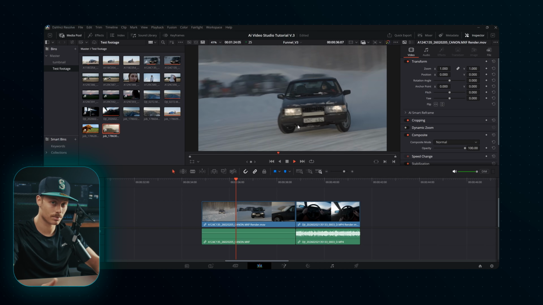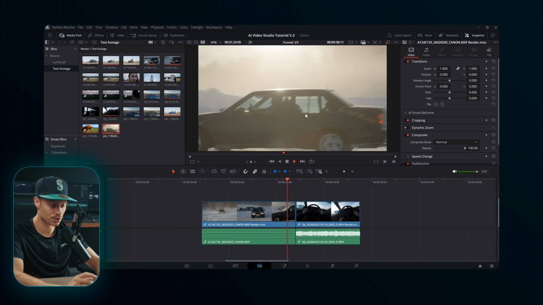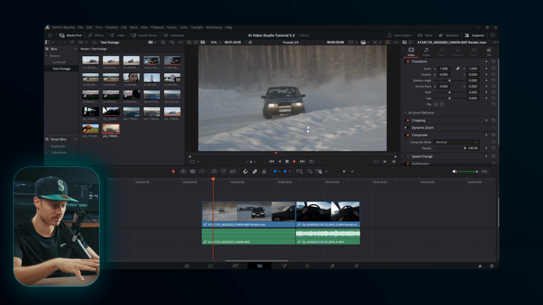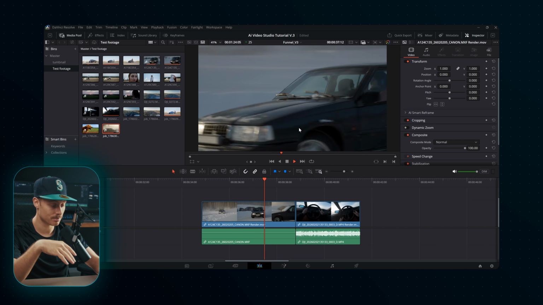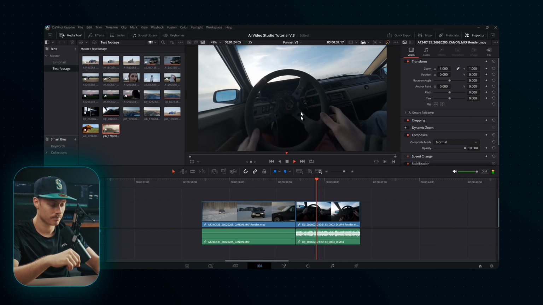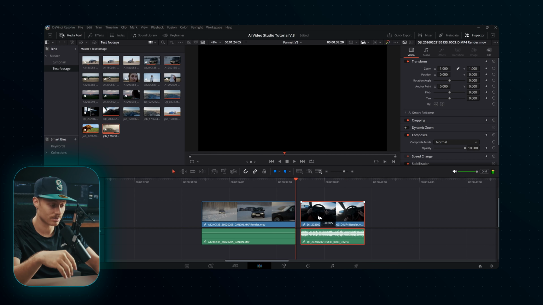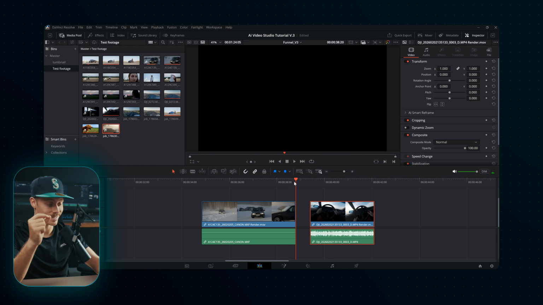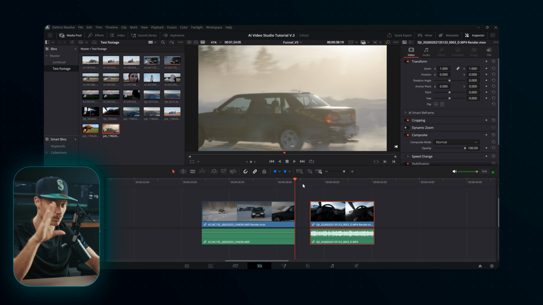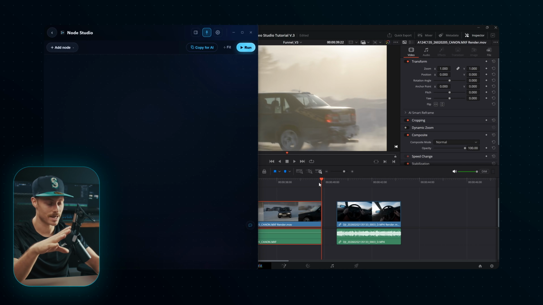Now for the first example, we want to have a transition between 2 shots. The first one is this car drifting, and the second is this POV shot in the car. And we want to have an AI transition between the outside of the car and the inside of the car. And we can do that 100% locally using Minimax H3.